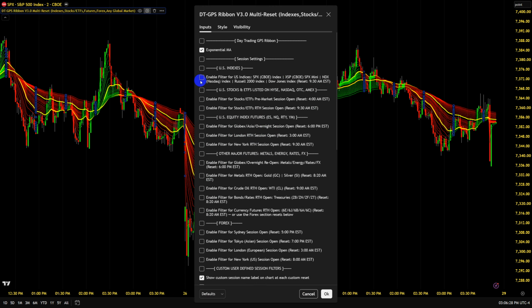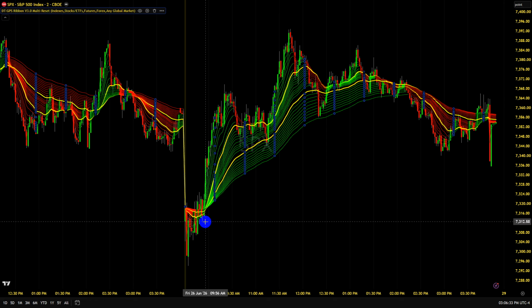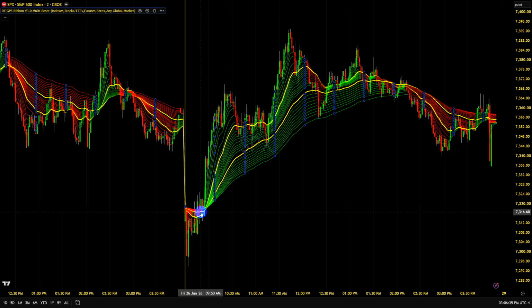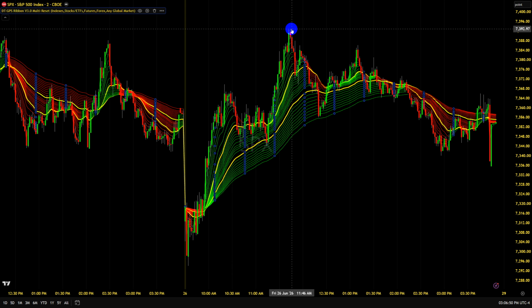Going back to the session reset, as you can see here, traders using the reset can see the reversal a lot earlier and could decide to get in on this bullish move for a nice move that was approximately 50 points. And then a resumptive move up for another 22 points here.